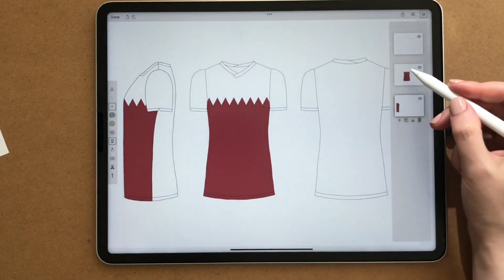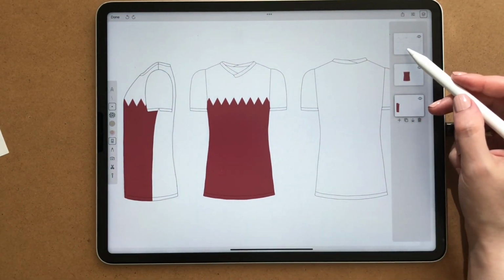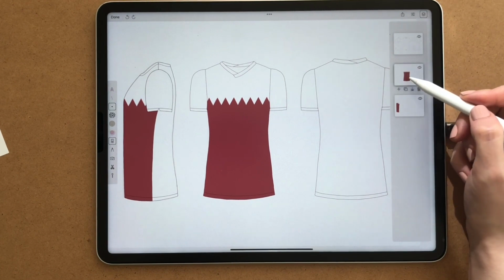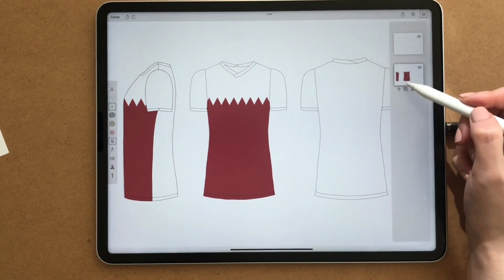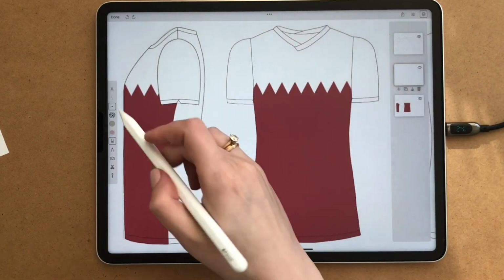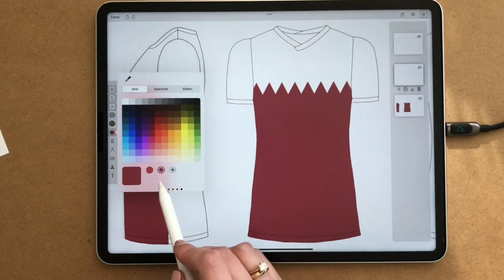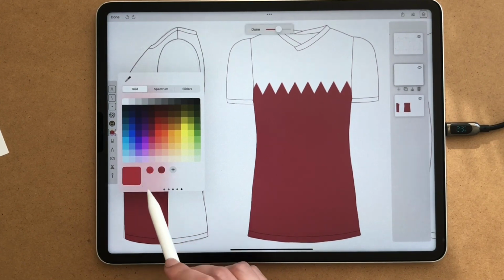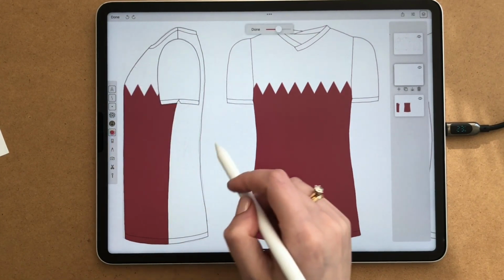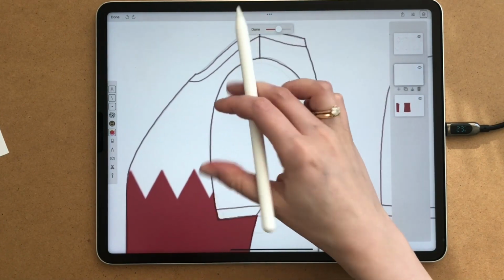Since it works, I'm going to merge these two layers and let them be on one layer, and create one more layer to have that other red color and use it to fill in the rest of the areas.